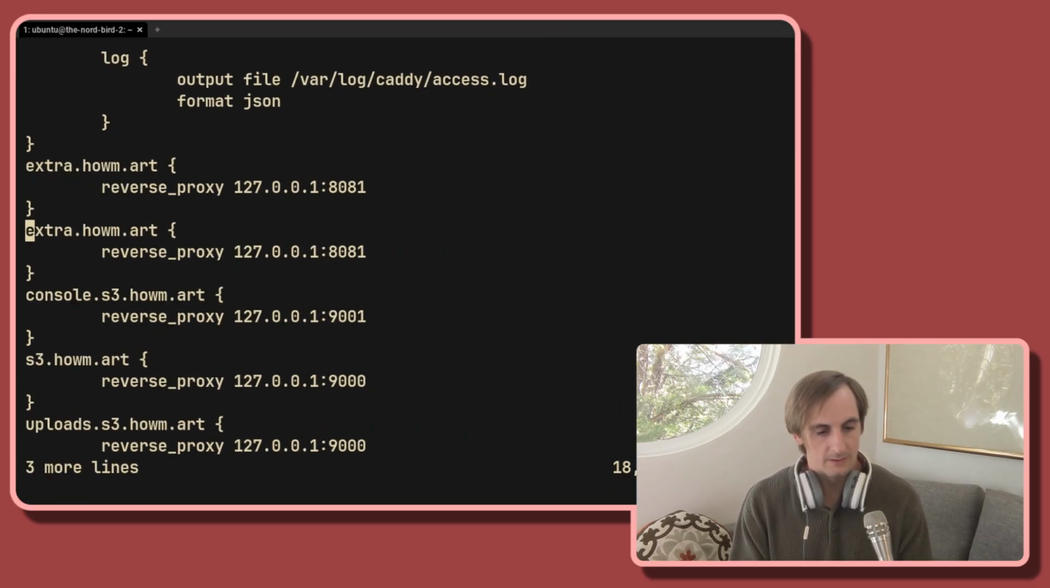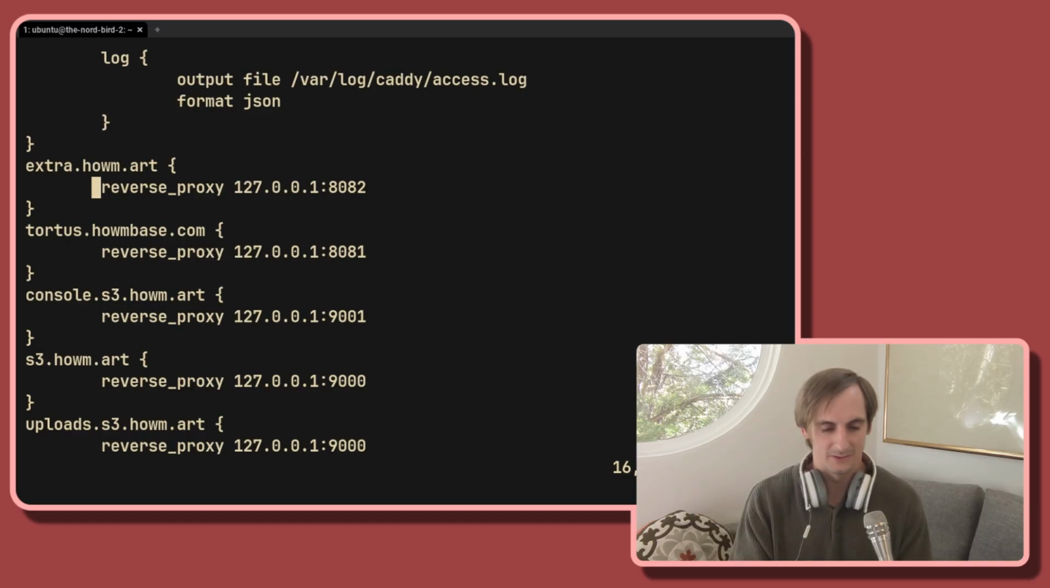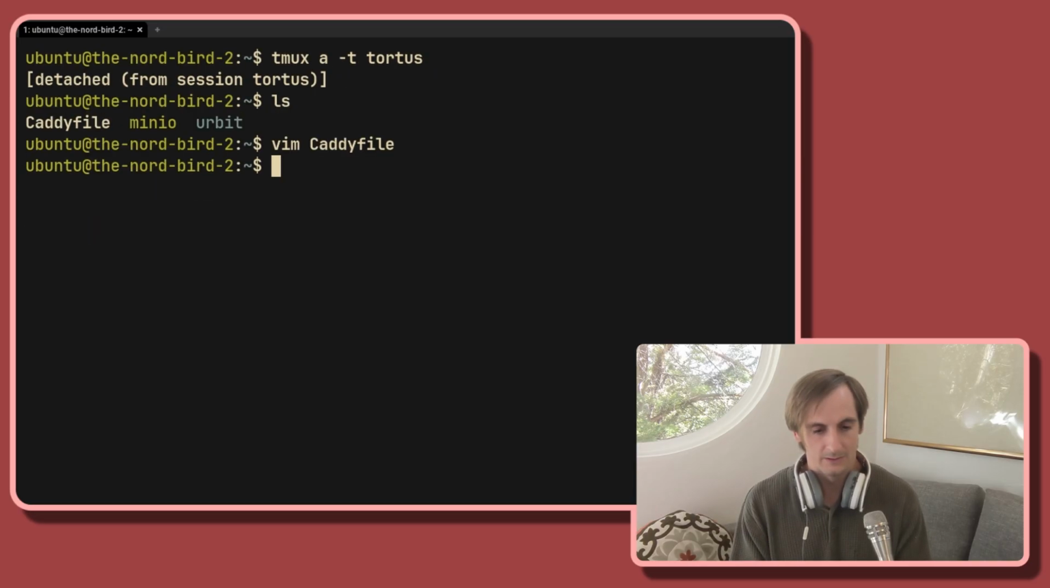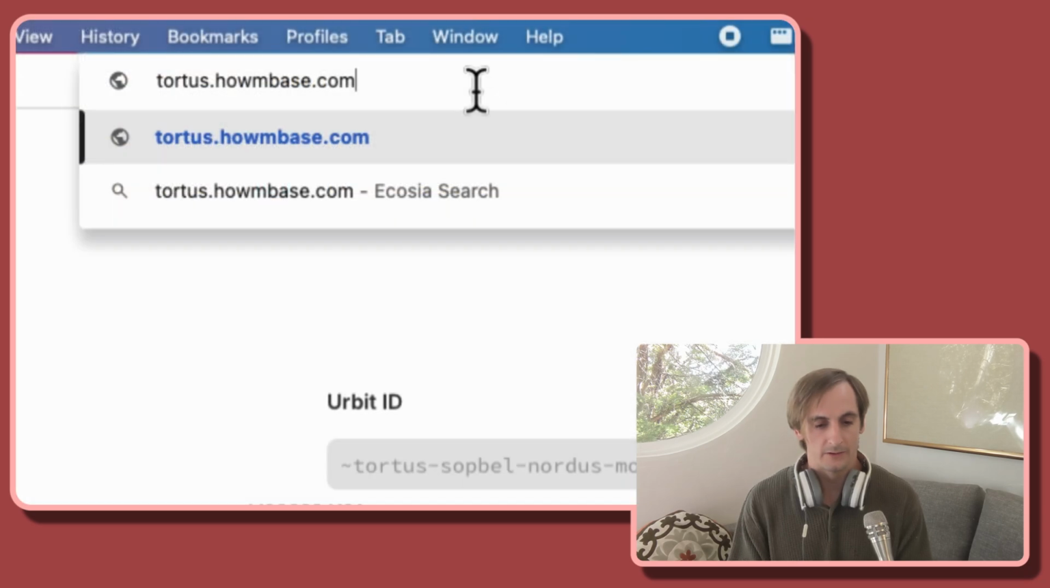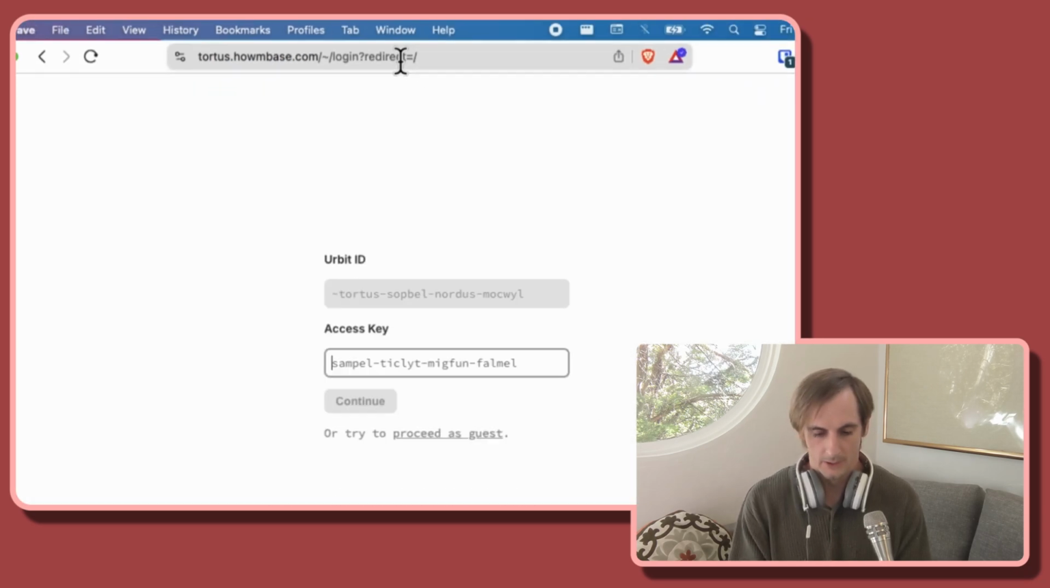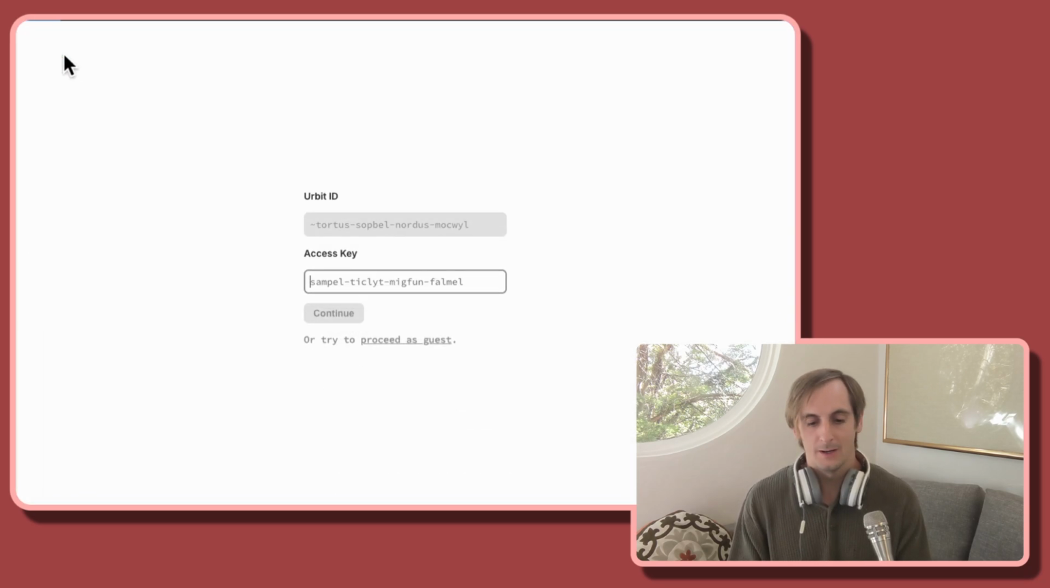All we need is the entry tortoise.homebase.com. And we'll send it to the same place, that reverse proxy. And in fact, I'm going to tell Extra over here to back off. You go to port 8082. We don't want enough of that. So now that should be set up. I am going to save that. And then I'm going to ask Caddy to reload itself. Boom, that seemed to work out. Now I'll try tortoise.homebase.com. There we go. We got it.